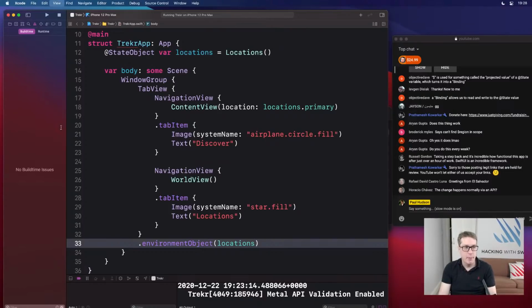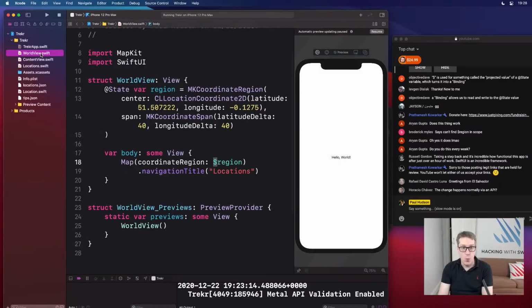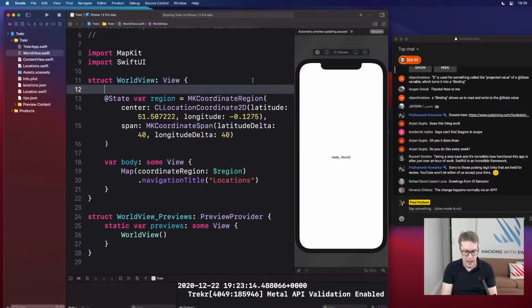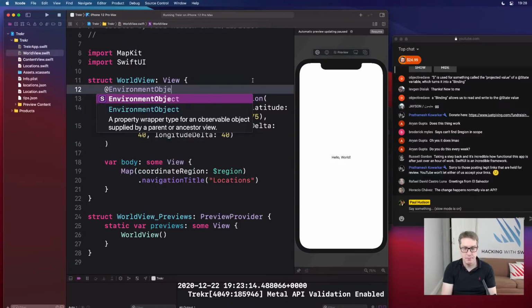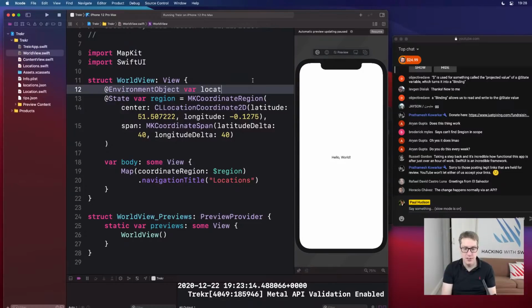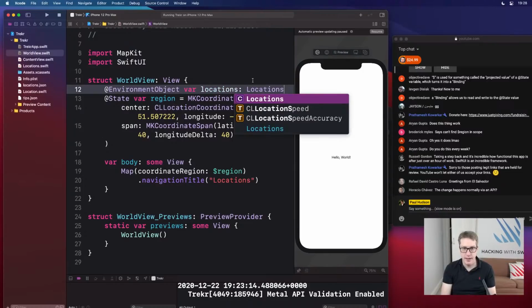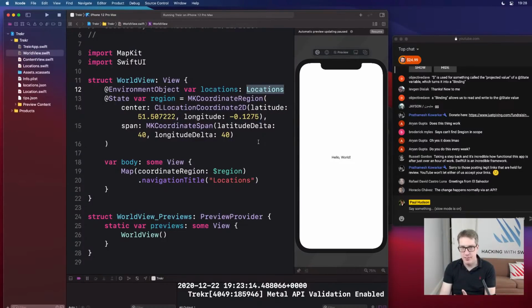And so now, back in our world view, we can say, yeah, I want the locations here, please. I want to know what the locations are. This is a third property wrapper, @EnvironmentObject. Var locations is a Locations object, like that. And that's enough. SwiftUI can see we're expecting to have a Locations object being passed in the environment somewhere. So when this view is made, it'll look at the environment, find the first Locations class it can, and assign it to be our local property, locations, ready for us to use.